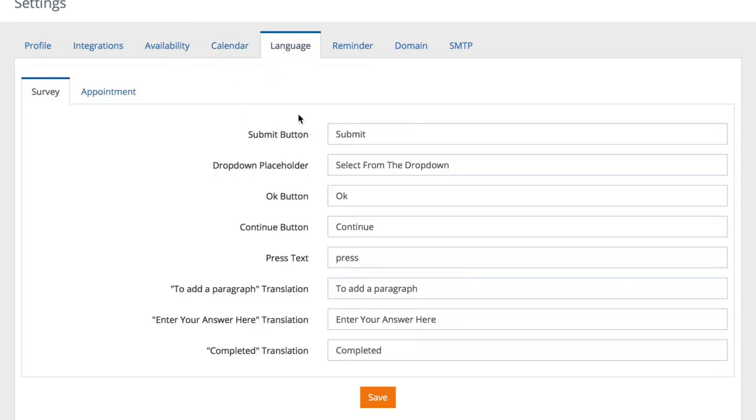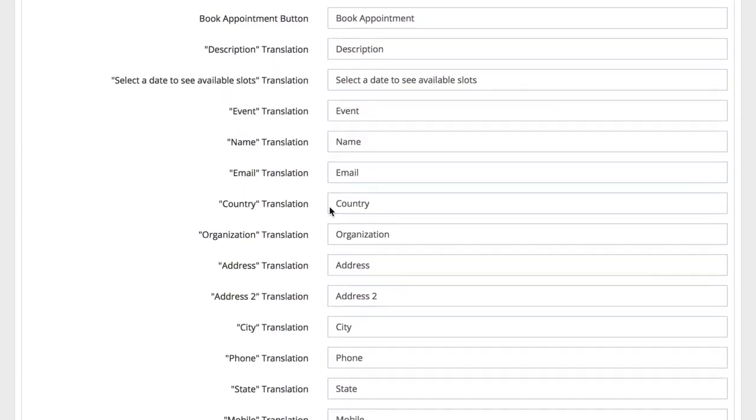In the language tab, you can set the words that you'd like to use for your submit button, drop-down placeholder, OK button, continue button, press text, to add a paragraph, enter your answer here, and completed. Once you've set the words you'd like to use, simply hit save. Under the appointment tab, you can also set the words that you'd like to use for each of these categories. Once you're done, simply hit save.